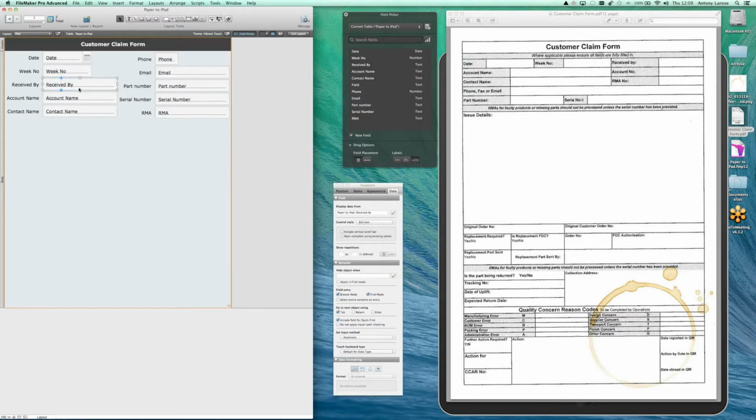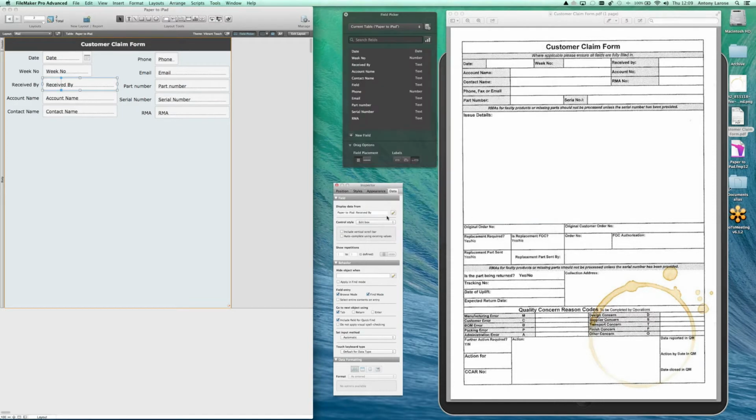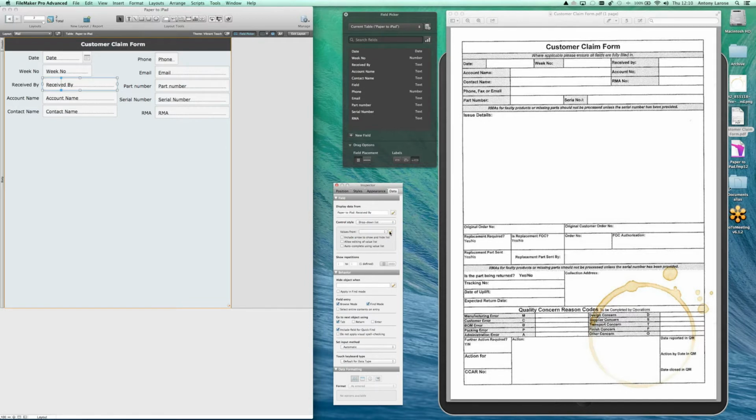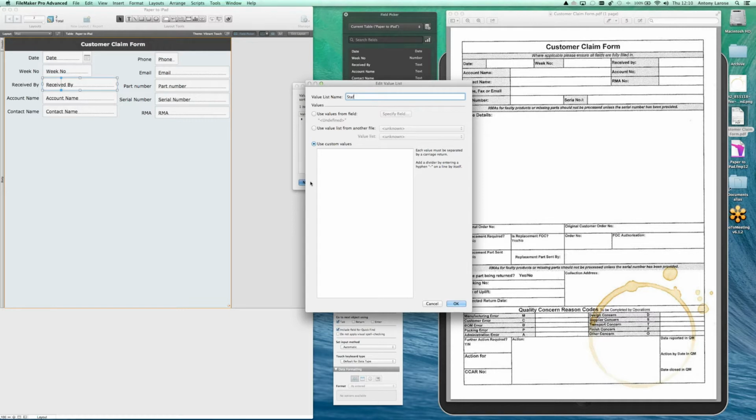So we're building that, received by. Again, we can create another list to manage the data we're putting into that. So we just make sure the field's highlighted. You can see it here, paper to iPad, which is the file, received by. This is where we're going to do another drop-down list. We're going to create a new one, and we're going to call it staff.